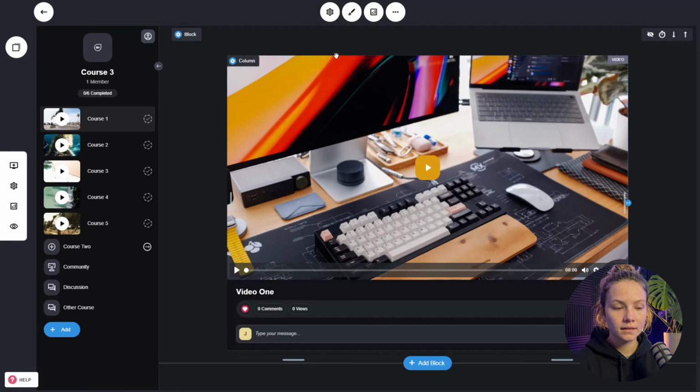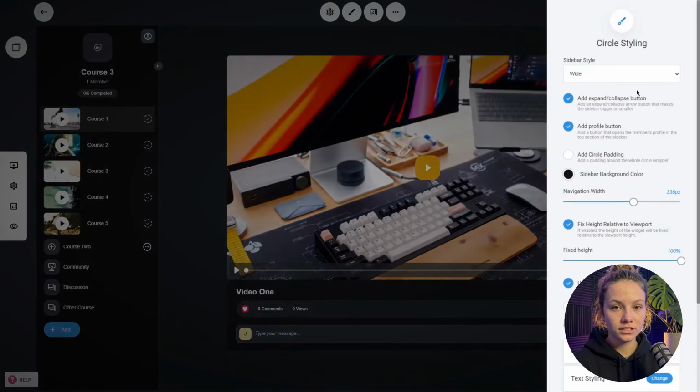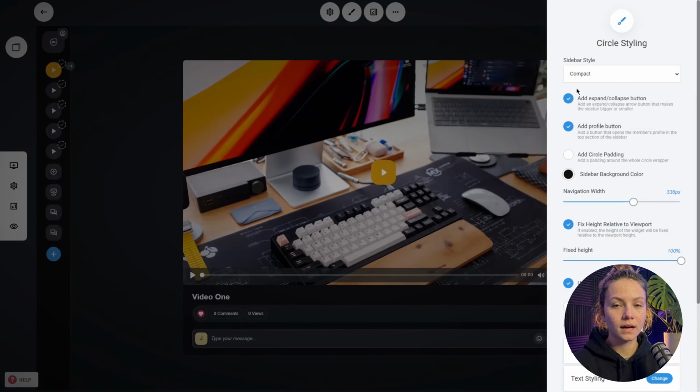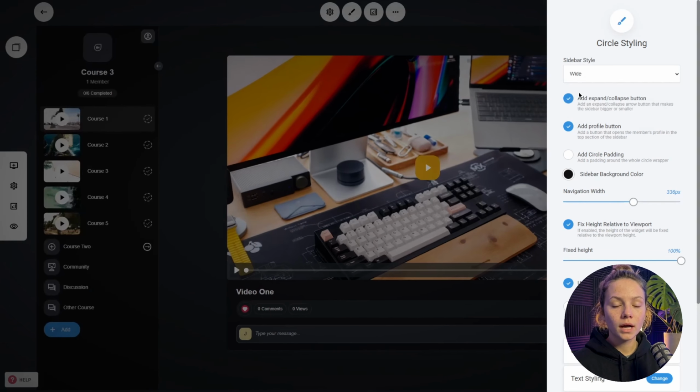All right, so in this video, let's talk about styling your circles. It's very simple. By clicking on the brush, you'll see the different options there. You can play around as well, but let me just show you the basics of it. The main thing is how you want the sidebar to be visible. You can have the compact version or the wide one.